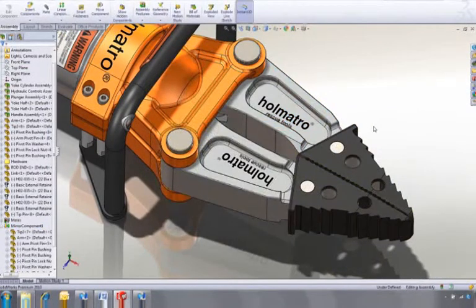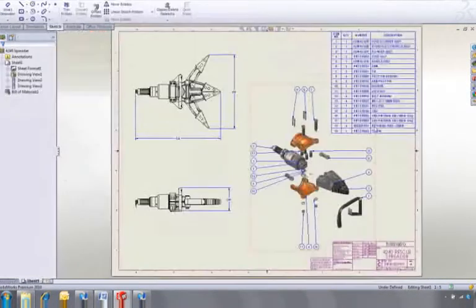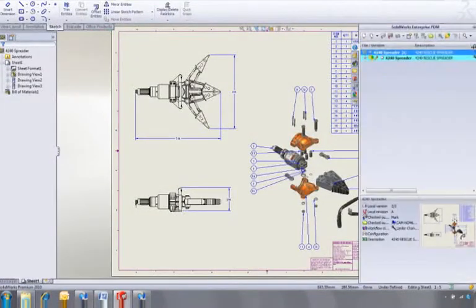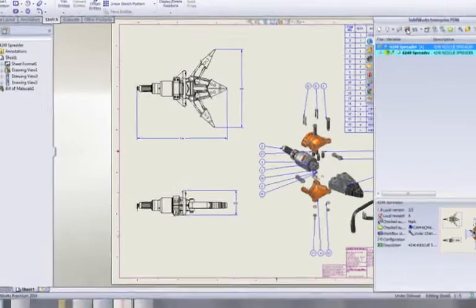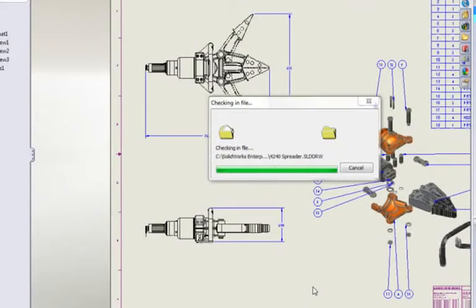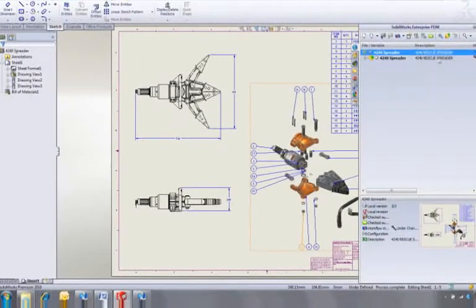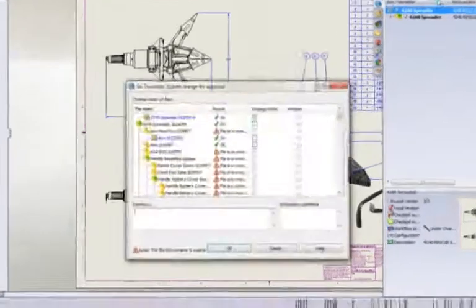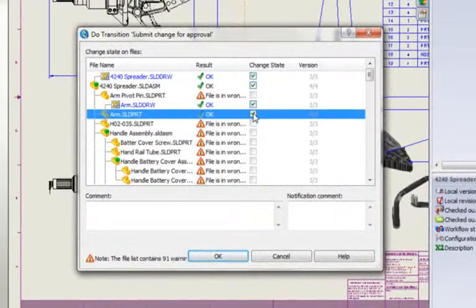Okay, now let's update the assembly drawing and check it all back into the vault, so everyone in the team will be able to see the changes we've made. Once we're happy with the changes, we need them to be signed off. This is an extremely easy process. Just follow the next step in the workflow defined for your project, and SolidWorks Enterprise PDM will take care of notifying the right people. The warnings here indicate that some of these components have already been approved.